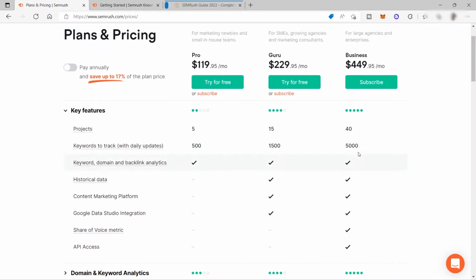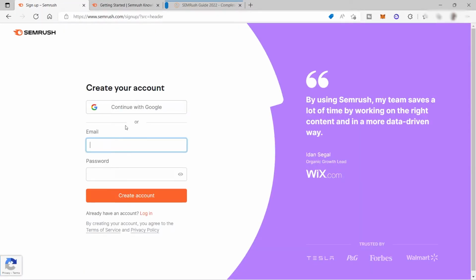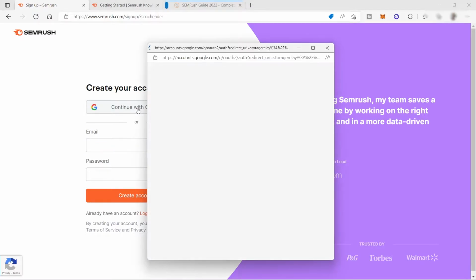So first, we need to sign up. So click on the sign up button here. So to sign up, we can just provide our email here and create your own password, or you can directly continue with your Google account. So let me just go ahead and select continue with my Google account. It's easier for me this way.